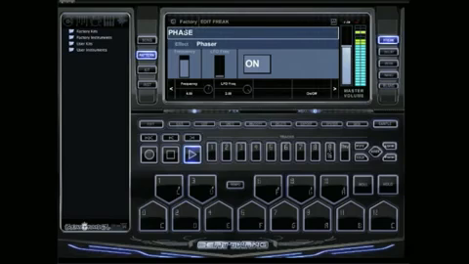Phase, phaser, another phaser, rewinder, flips everything backwards real quick. Real crazy sound. You can do a lot of different stuff with that. You can put single individual drums through that if you want. Just load them back up.